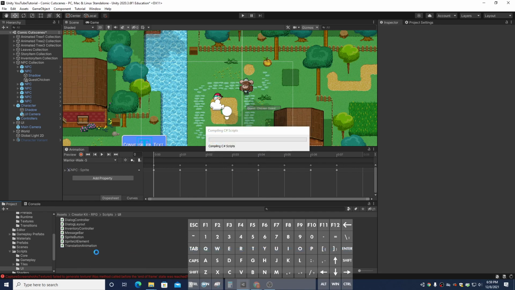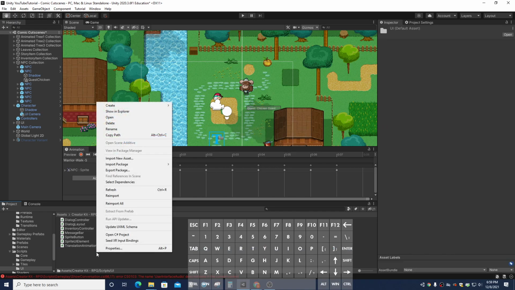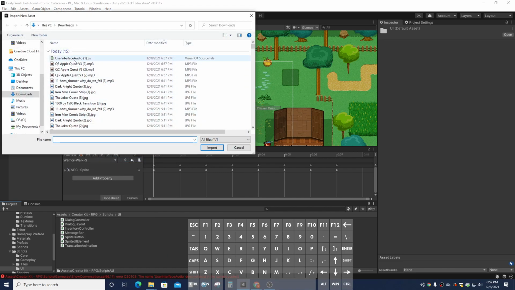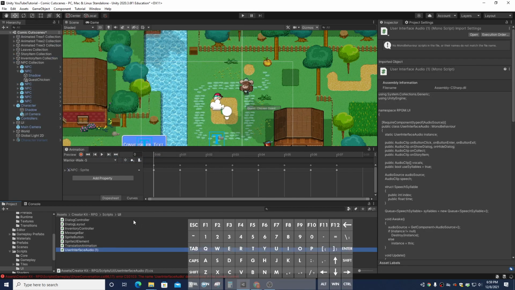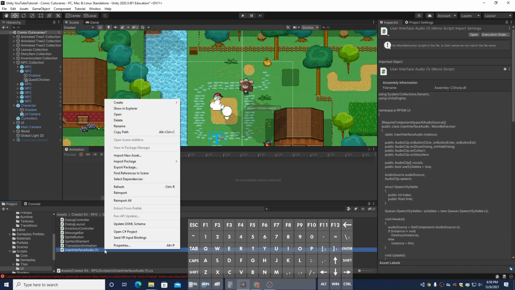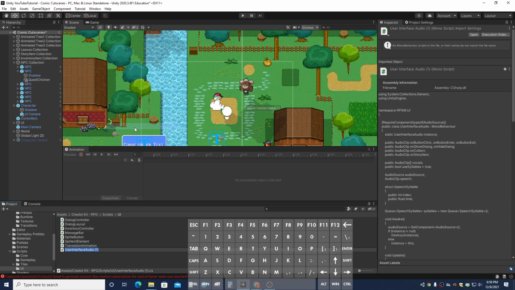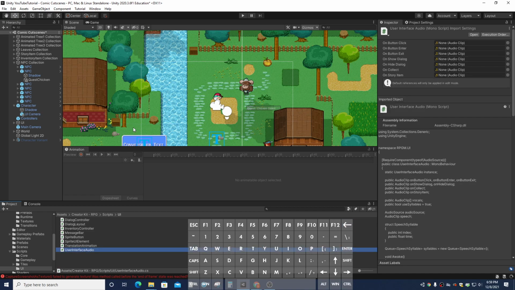And then we're going to go ahead and import ours. So I'm going to right click, import new asset, and we're going to bring in our user interface audio. Now remember that if you have a parentheses name on it, make sure you rename it. So I'm going to go ahead and right click and rename this thing and delete this. Okay, so now it should have the new user interface audio.